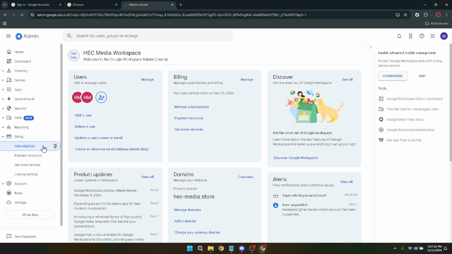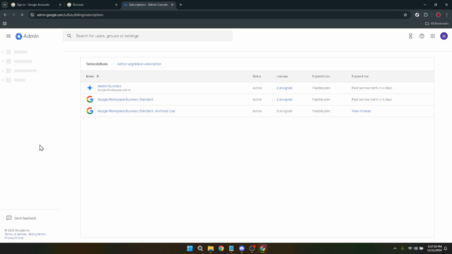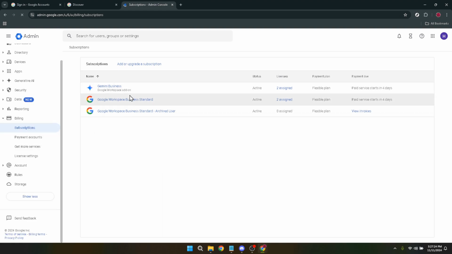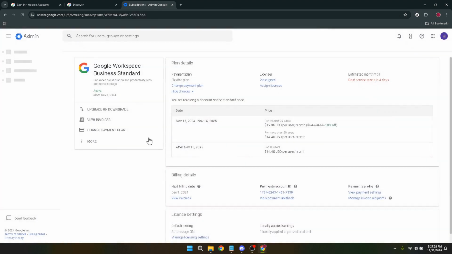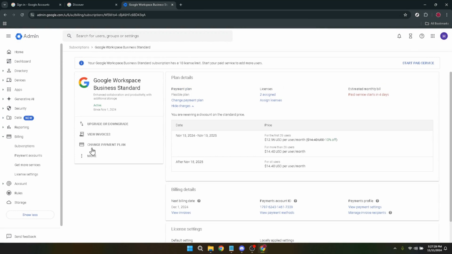Now, locate and click on your Workspace subscription. This action will take you to the detailed page of your chosen subscription where you can see all associated details and settings. Here comes a crucial part, clicking on More. This is typically represented by 3 vertical dots or a similar icon depending on the interface updates. It's a small yet significant step that reveals more actions you can take on your subscription.